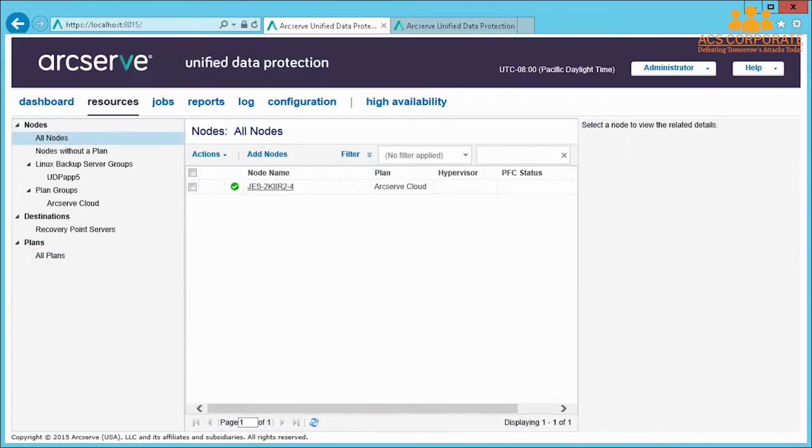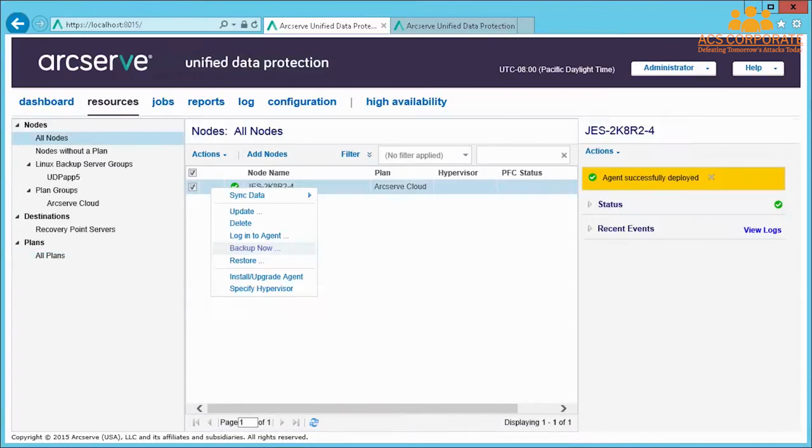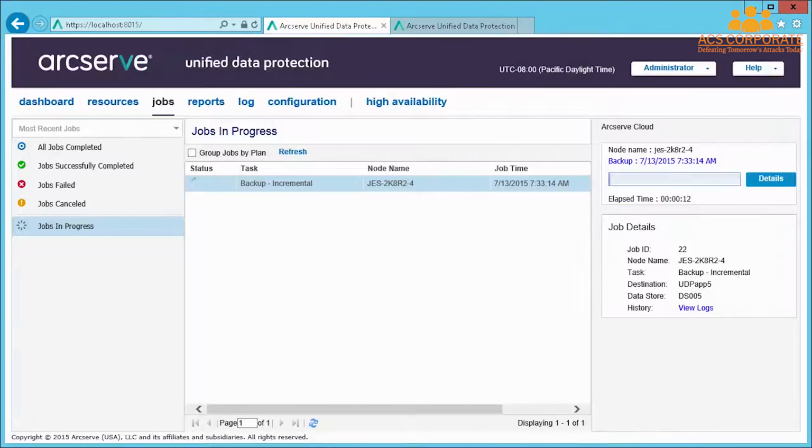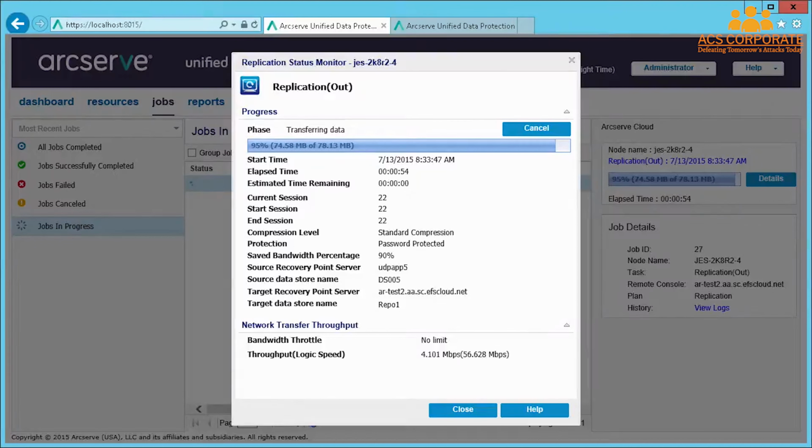Now, in the left pane, select All Nodes. Select the node and right-click on the row and choose Backup Now from the drop-down. We take the default incremental backup and choose OK. Moving to the Jobs tab, highlight the jobs in progress and the backup is underway. Following the backup, since there is no replication schedule, replication out to the cloud begins. Here are some details about the replication.